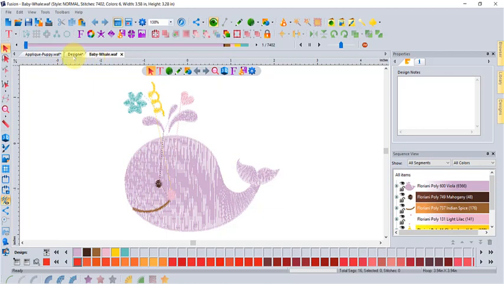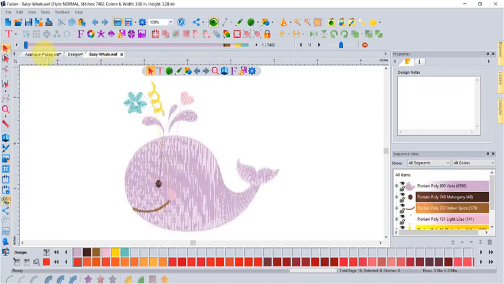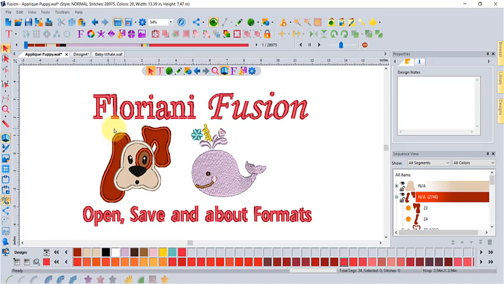One of them is just called Design 4 and has never been saved before. One of them was the baby whale that we just opened, and the other one was my title slide for the beginning of the video. If you wanted to embroider any of these designs, then you would need to save the file to a machine format such as PES or JEF, and there's a large list.